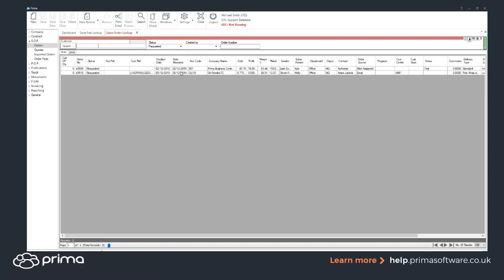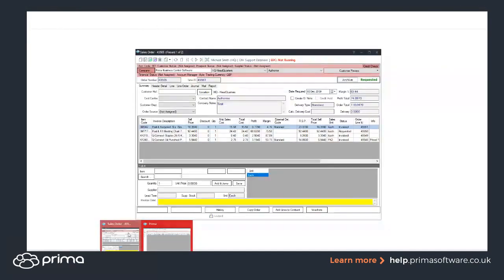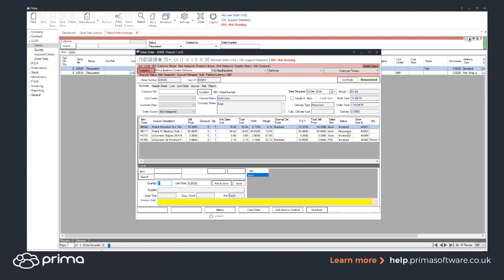what you can do is, if we go into here, once it loads, there's some lines on here. There's one line here that could be in the requirements because it's requested. You can take this order number.